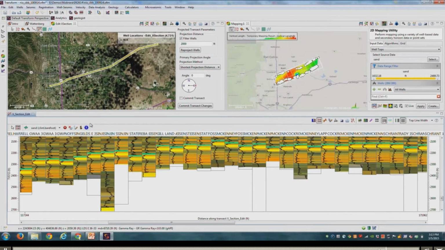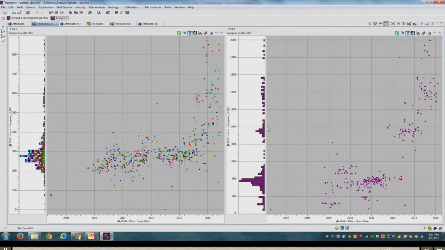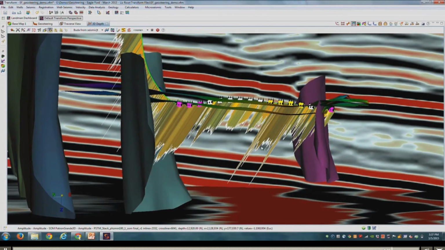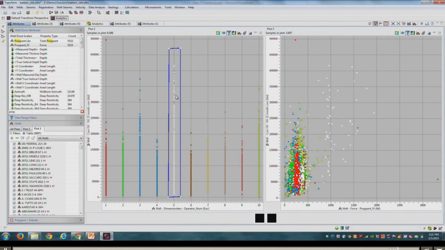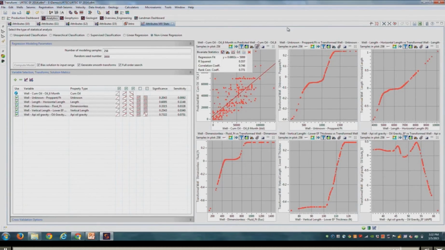As you can see, DI Transform is a multidisciplinary tool designed to help our clients improve their ROI. Whether you want to evaluate new opportunities more quickly and efficiently, or optimize completion parameters, Transform can help.